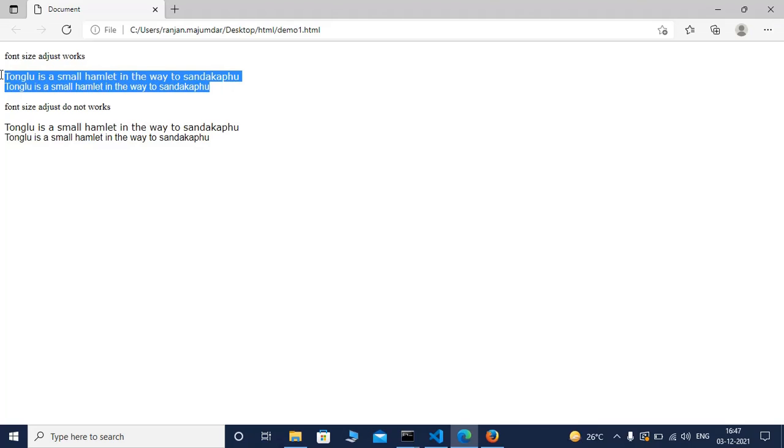Here, Tongli is a small hamlet in the way to Shandadufu.